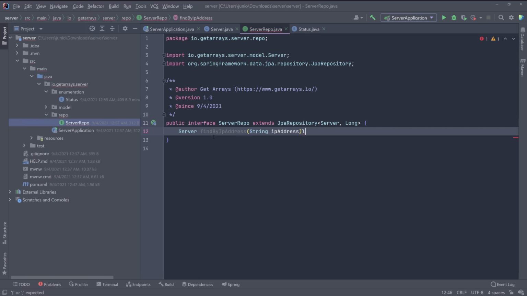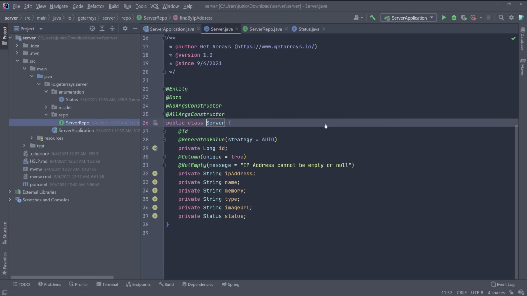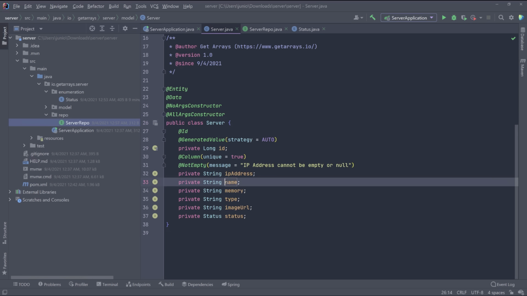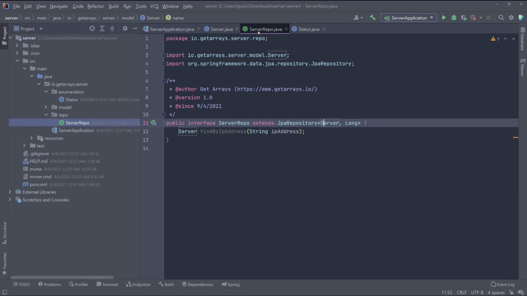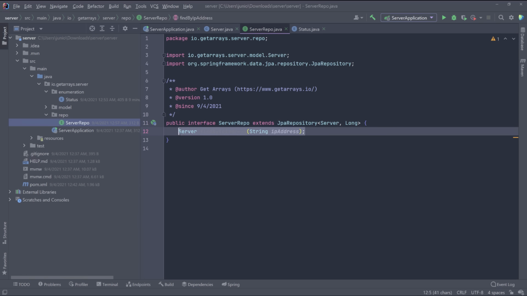So the findBy tells JPA to select a server, and then it's going to compare the IP address here with the IP address that we pass in here. And another example, just so you can understand this: if we know that the name is going to be unique, so that when we try to find a server by that name it's going to return one server, in the repository we could do something like findByName.